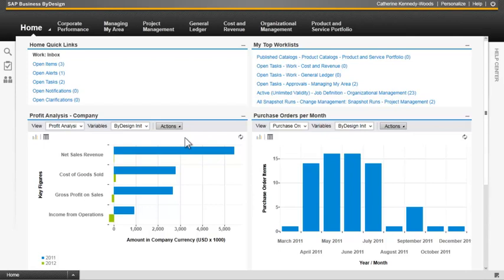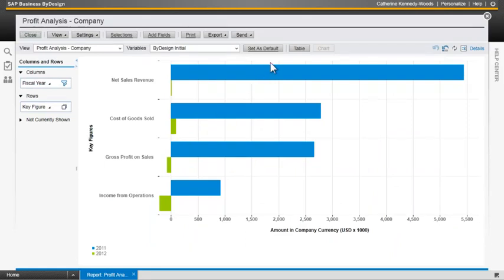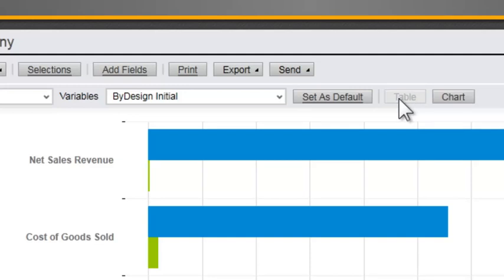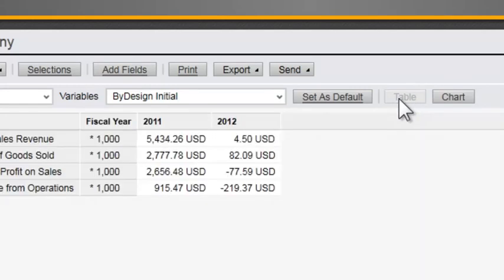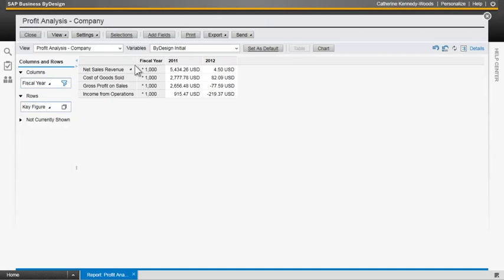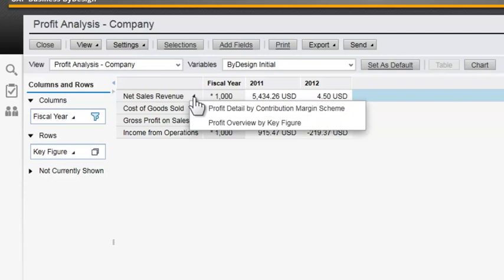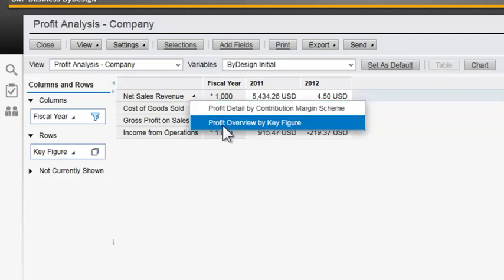Today, she's interested in profitability for a specific customer, so she begins by drilling down into the profit analysis by company report to view the details. Catherine can view both the graphical as well as the table view of this information. Because Catherine is interested in a particular account, she decides to drill to the next level of detail using the drill down feature within the system. So here she selects the profit overview by key figure.